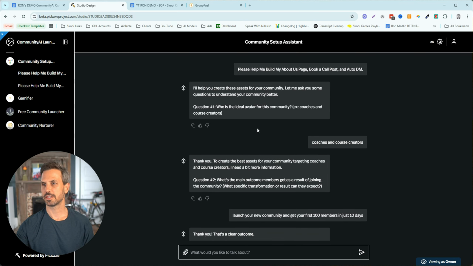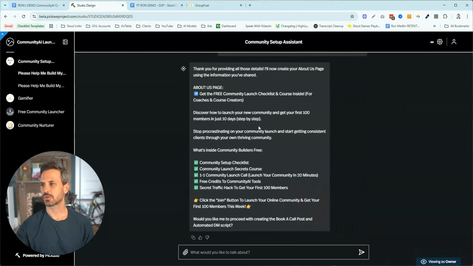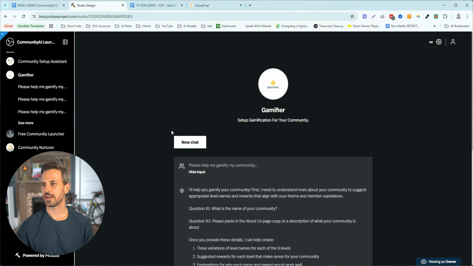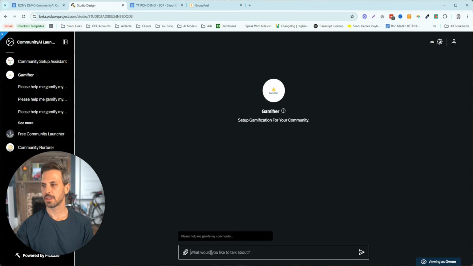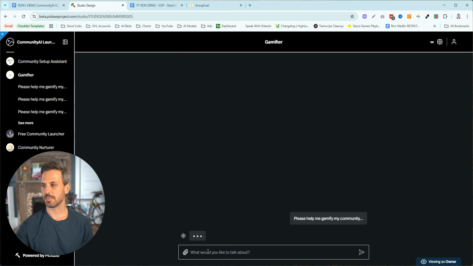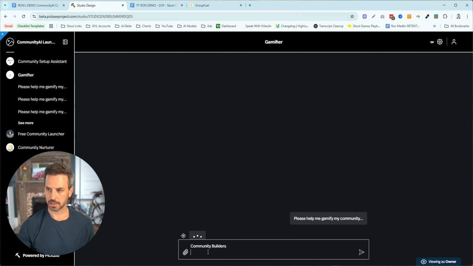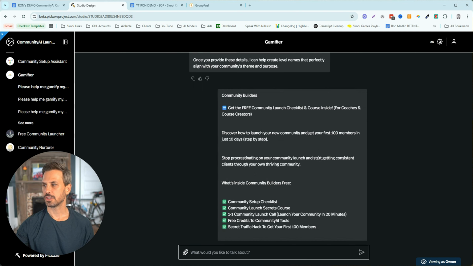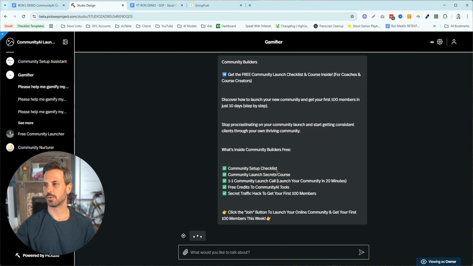I'm going to click on this previous chat that we had. I'm going to scroll down, and I'm going to grab the About Us page copy, and then I'm going to go to Gamifier, and I'm going to start a new chat, and then I'm going to click Please help me gamify my community. I'm going to type in my community name here, and then I'm going to hit Shift Enter, and I'm going to paste in my About Us page copy. You can see it's going to ask these two questions here, and then I'm going to hit Enter. And then it should start giving us some level names and also reward ideas. So let that work for a second.